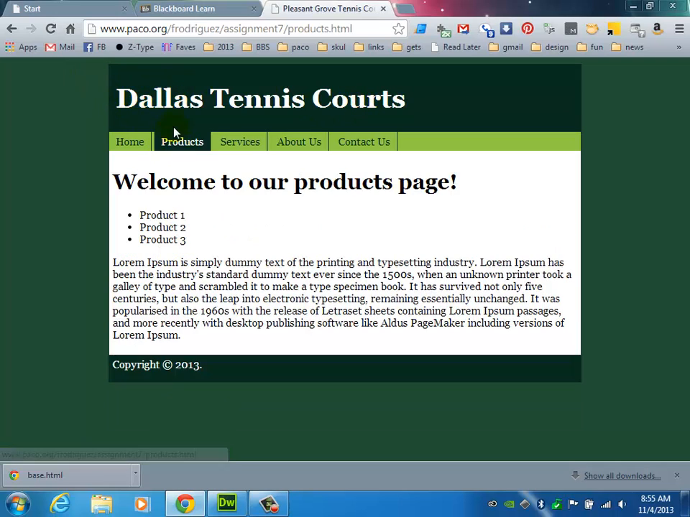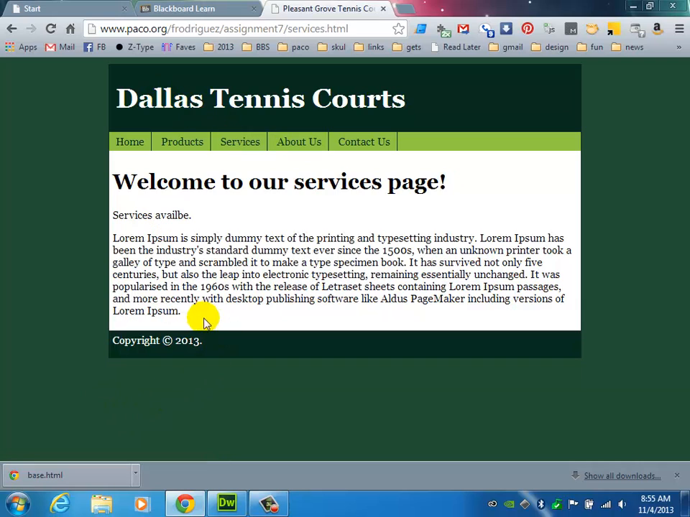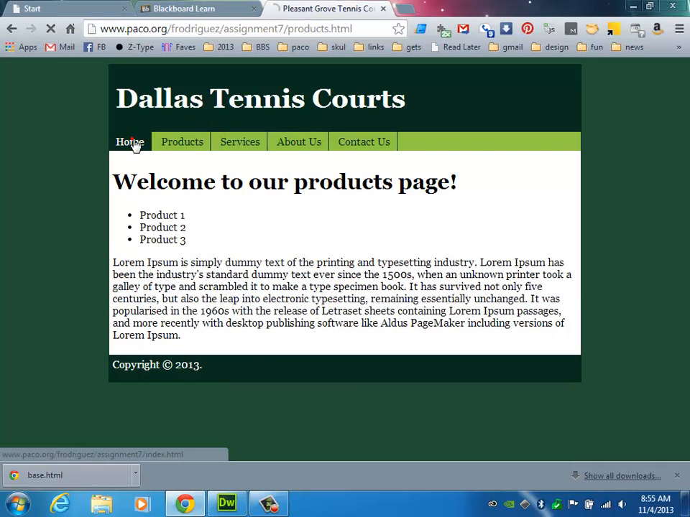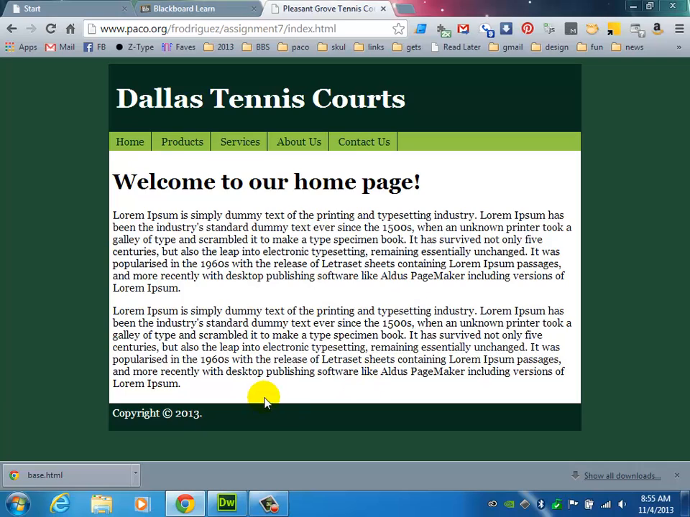Now everything reads Dallas Tennis Courts, and everything has the copyright 2013. And I think that with this little page that you've just built, you can appreciate the value of creating templates to work on much larger websites.